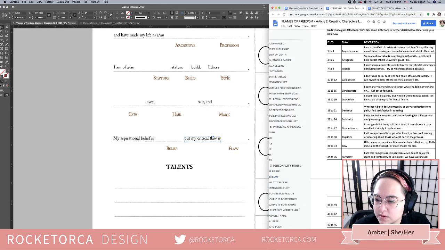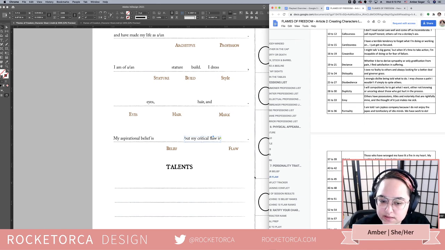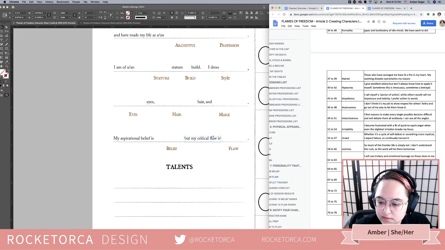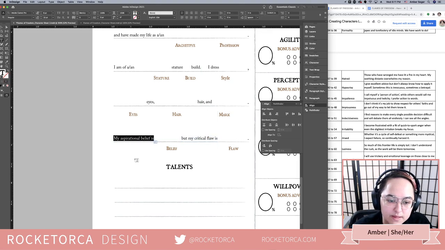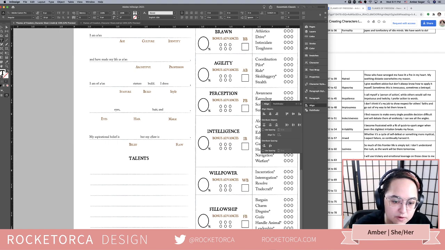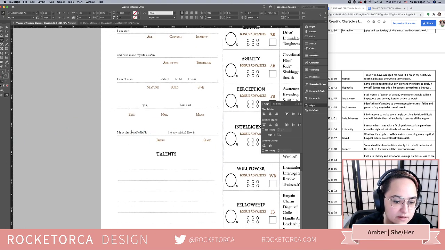What's the longest word? Carelessness or disobedience, indecisiveness, Machiavellian. Well, maybe I don't have to use these words. Maybe I don't have to use a critical flaw, my aspirational belief. No, I think I have to. I feel like those two words are good to have in there.